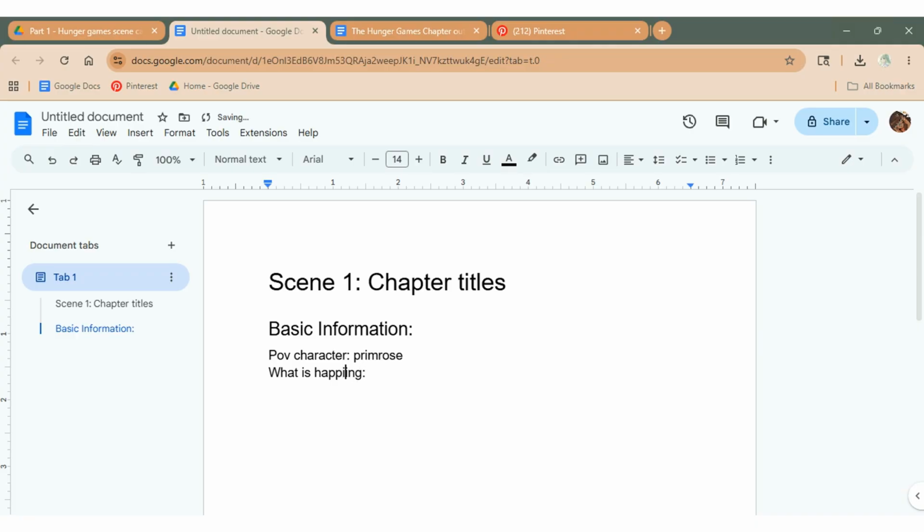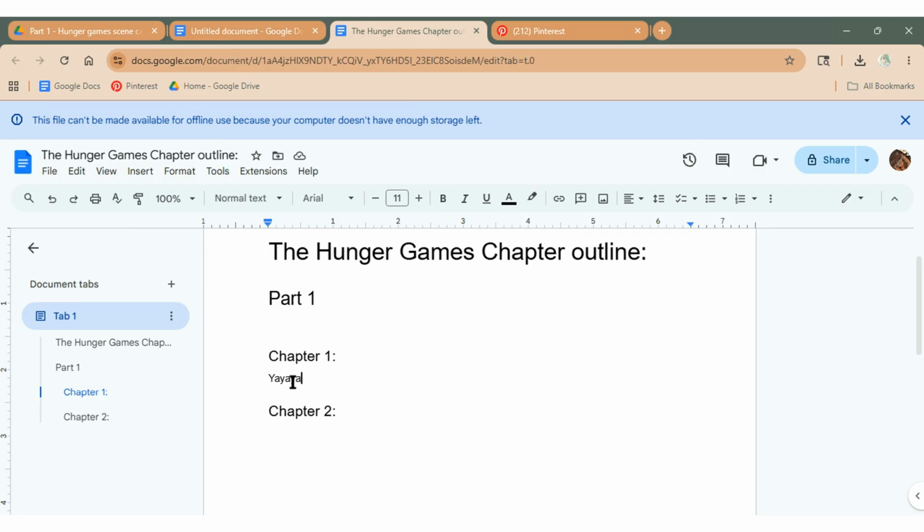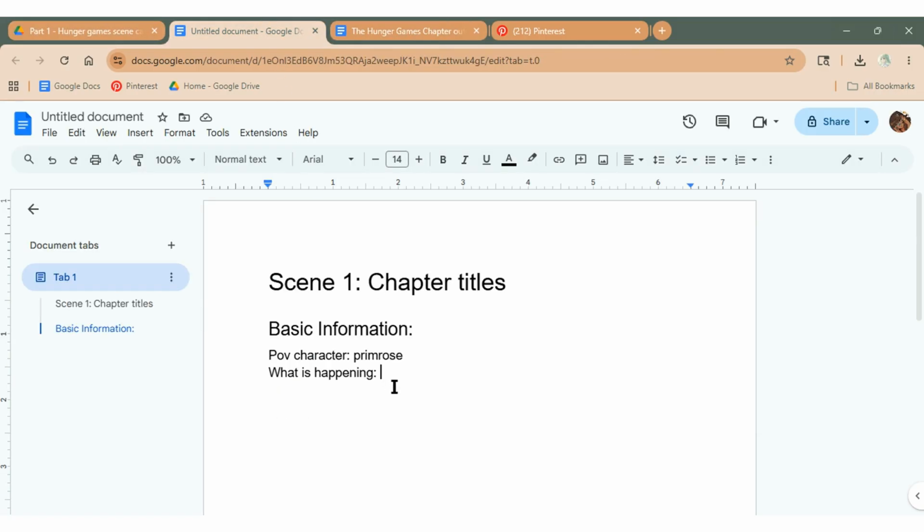For a POV character, I just put a random person, Primrose. What is happening in this chapter? This is where we go back to our chapter outline. When I usually finish like 5 of these chapter outlines, I like to copy paste them and put them into what is happening in this story so that I actually know what I'm doing. The chapter outline does not have to be long because it's an outline. It's just supposed to be one paragraph max.